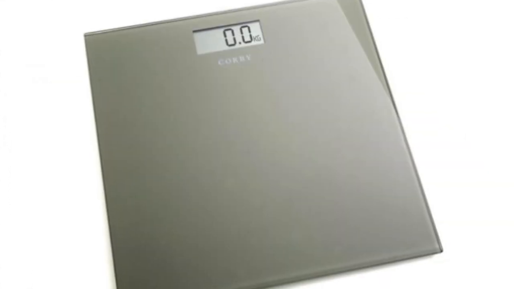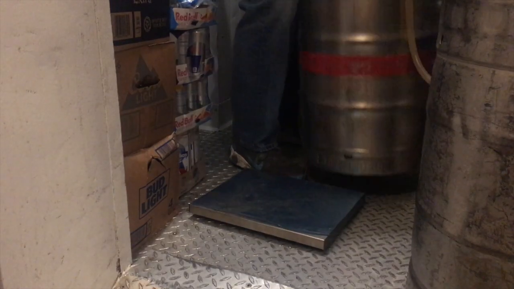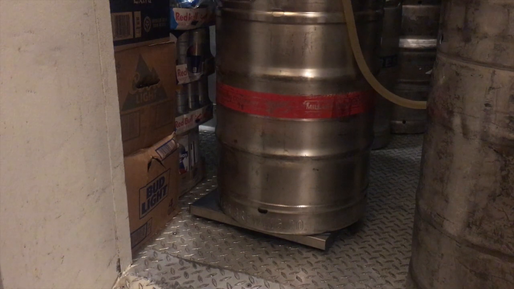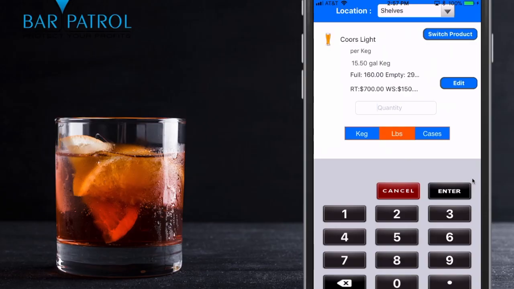You can buy an expensive keg scale, just like the one you see here, but it's really not necessary. You can simply buy a digital bathroom scale at somewhere like Target or Walmart for 25 bucks and it's going to work just fine. All you have to do is weigh the keg either on a keg scale or on the bathroom scale. You get the readout in pounds and then you enter it into the app in the pounds unit. And it's that easy.